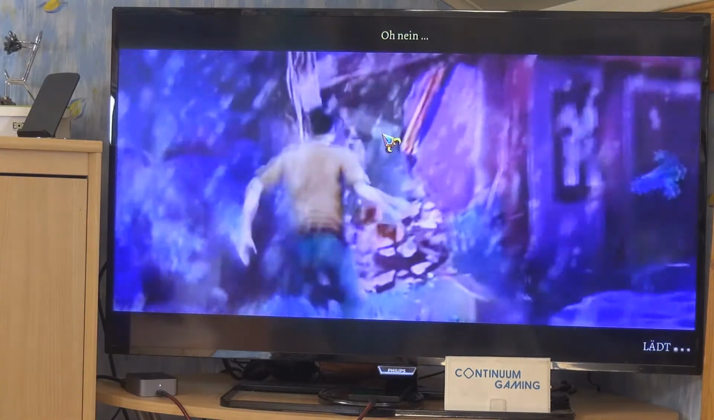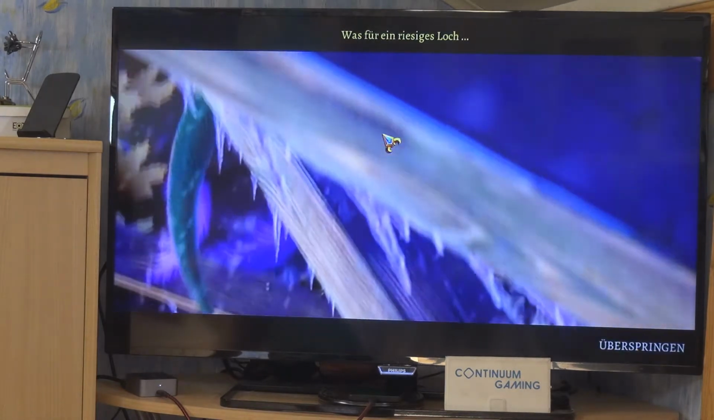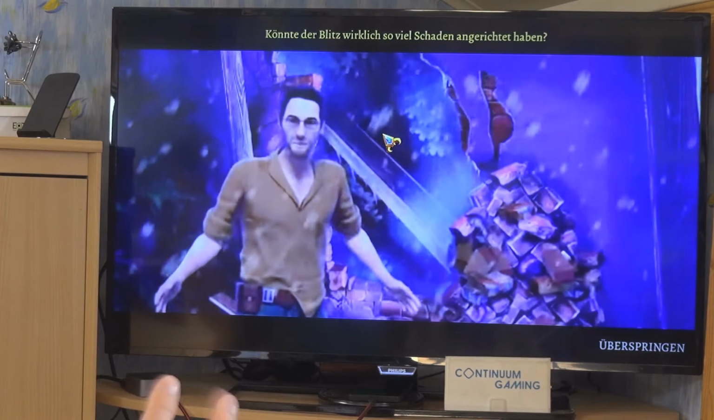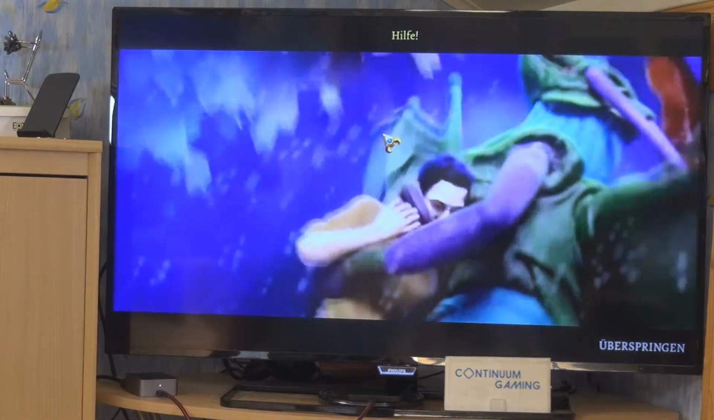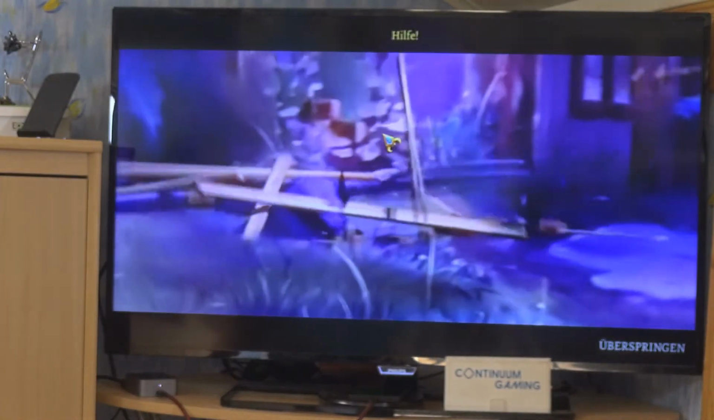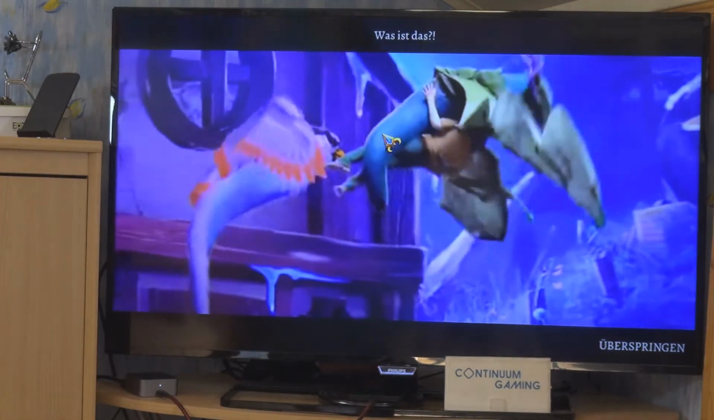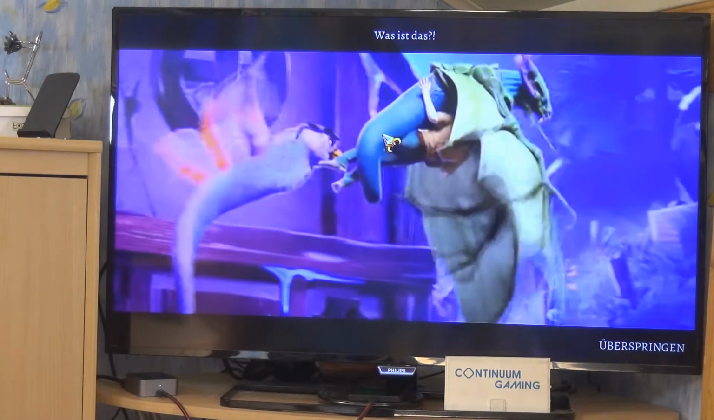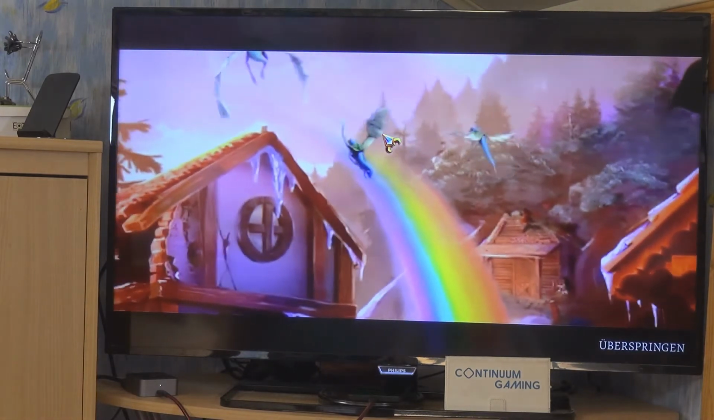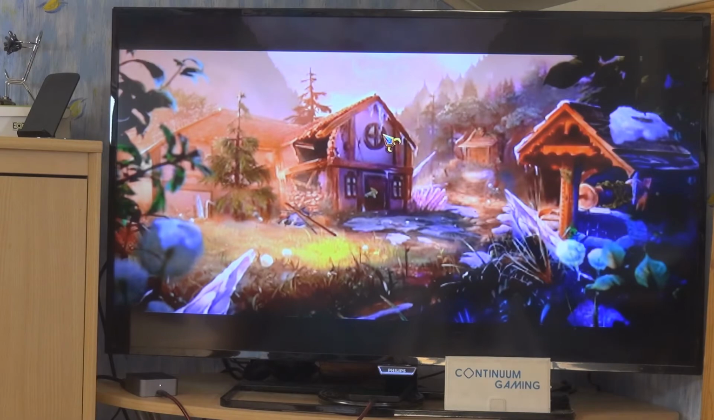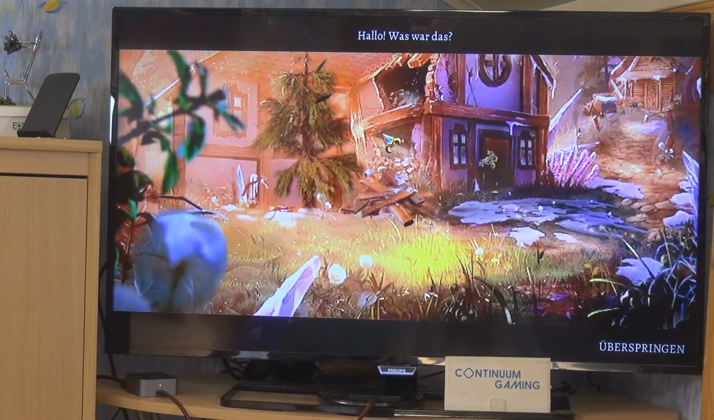Oh no! What happened here? What a huge hole. You see, there's some kind of creature in there. Watch out! No! Oh no, let him go! Creatures. Where did they take John? Hey, what was that?